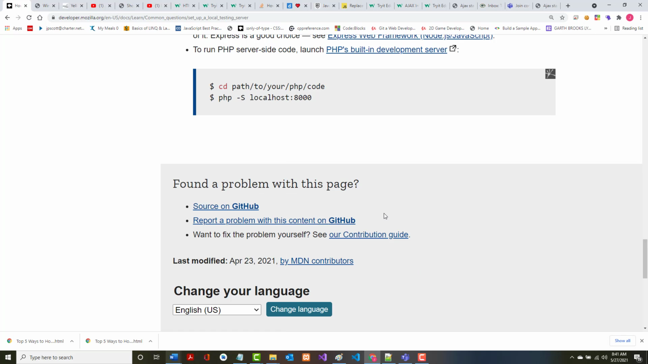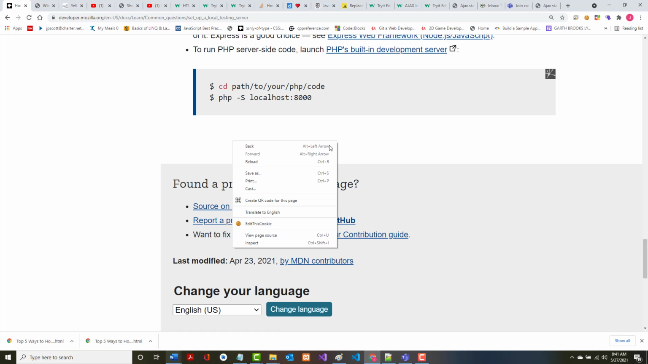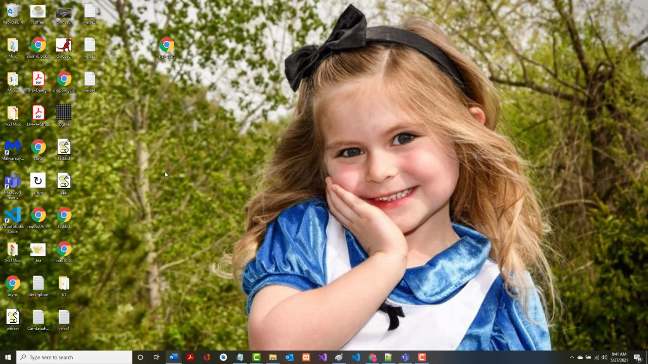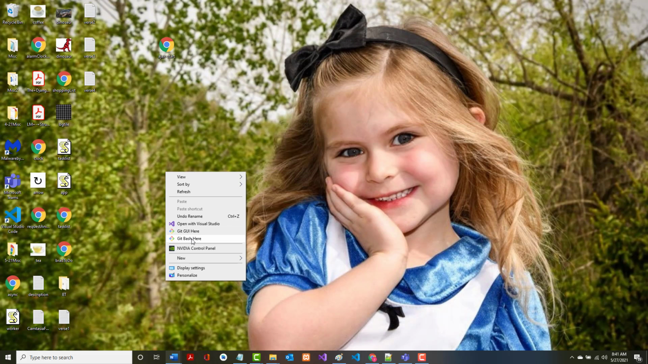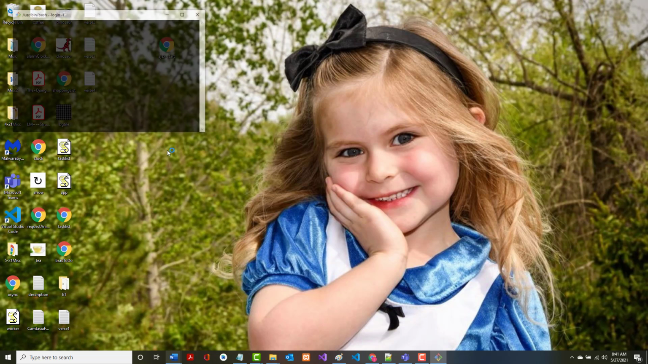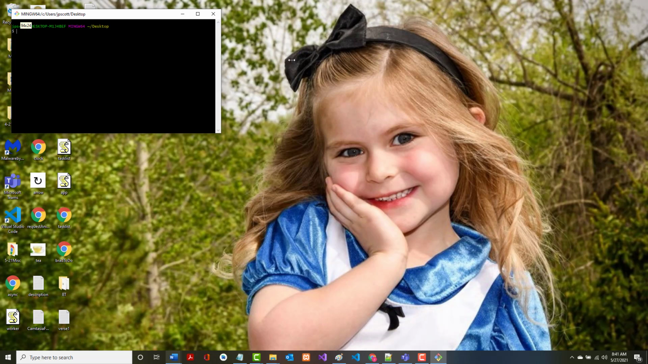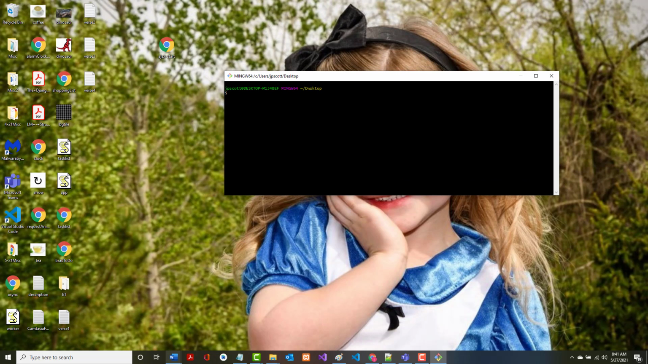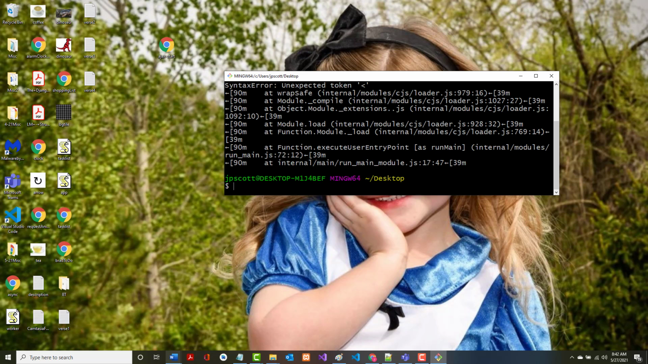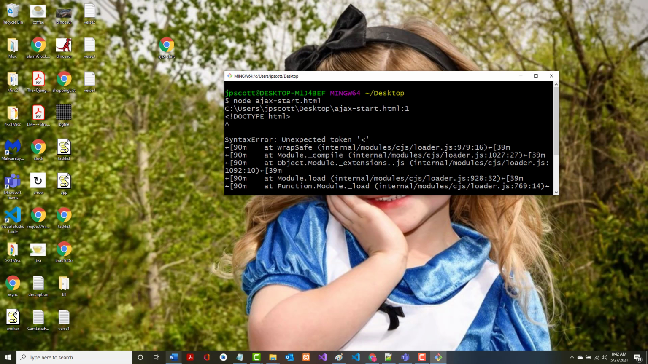Easy way to tell. Right mouse click on here. Choose Git Bash here. And let's see if this works. So I'm going to type in node. I don't think this is going to work. Yeah, it doesn't like that.